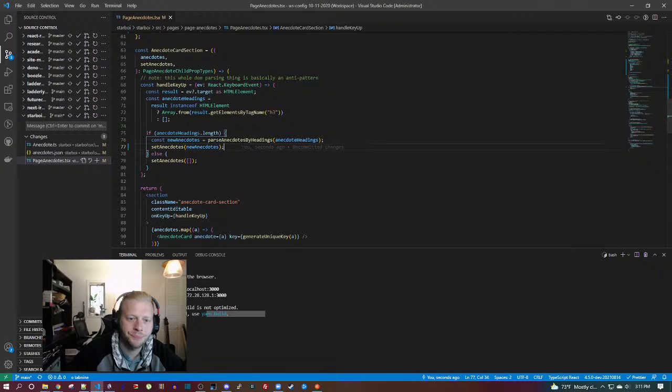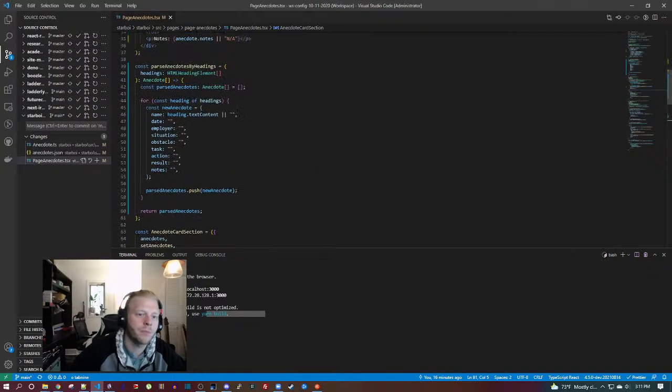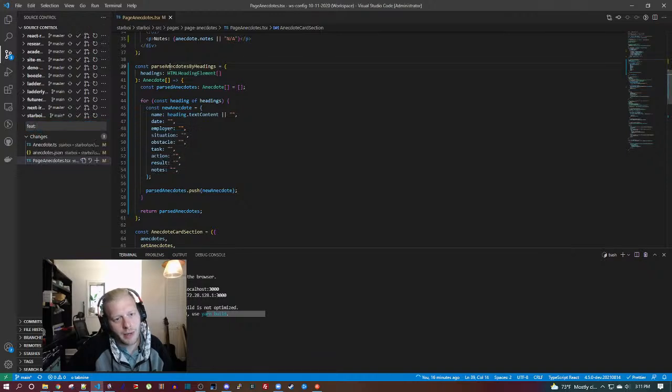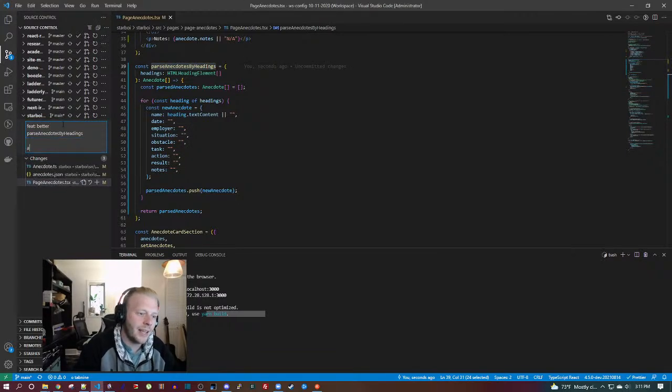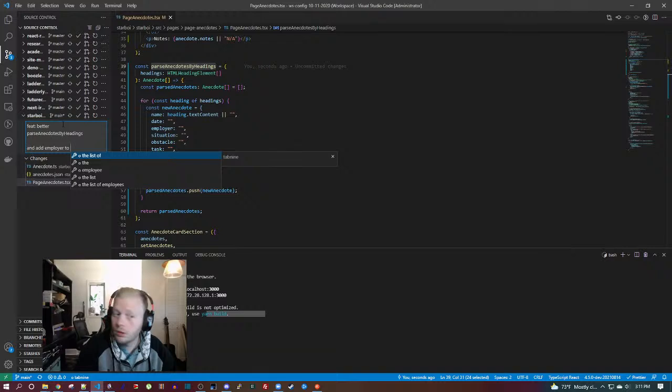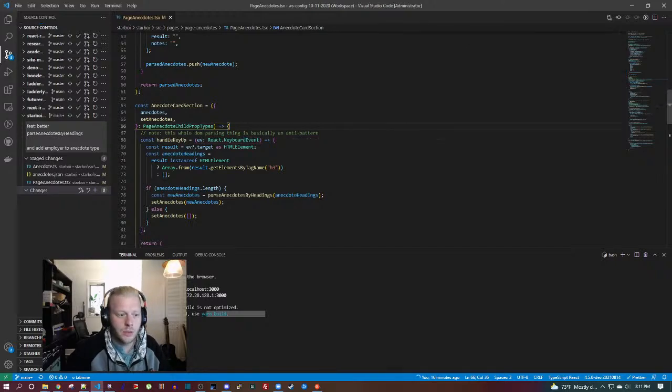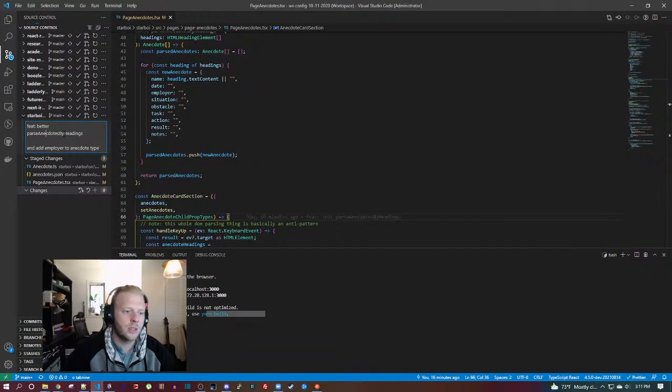So we're still going to need to parse, but we're not going to parse here. I'm going to still check this in. So this will be feat: parse anecdote by headings. Better. It's not complete, but it's better. And add employer to anecdote type. Cool. Do I have a debugger anywhere? Nope. Don't want to check in a debugger. So this is good.